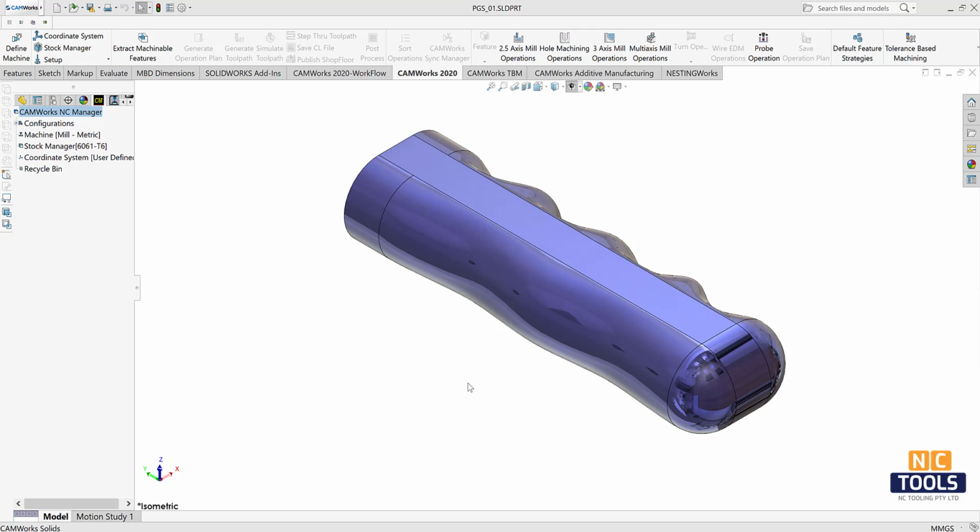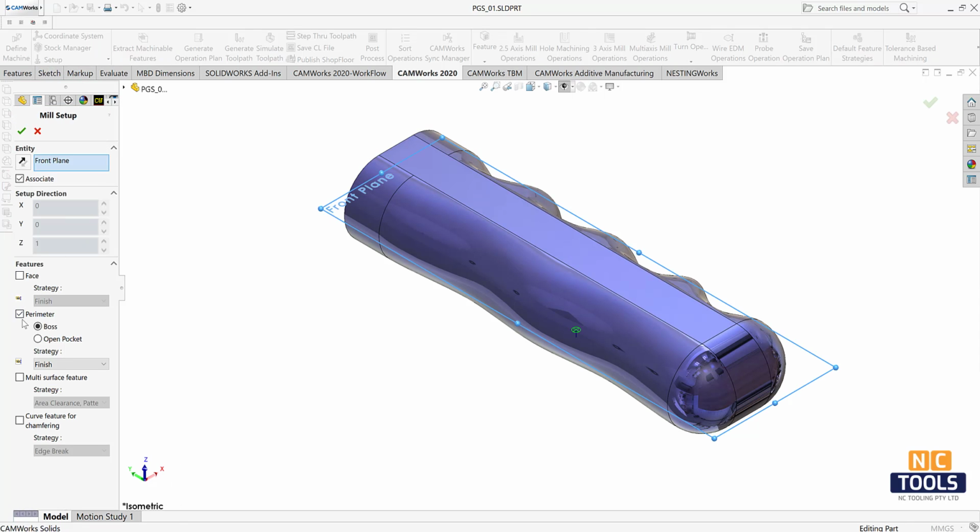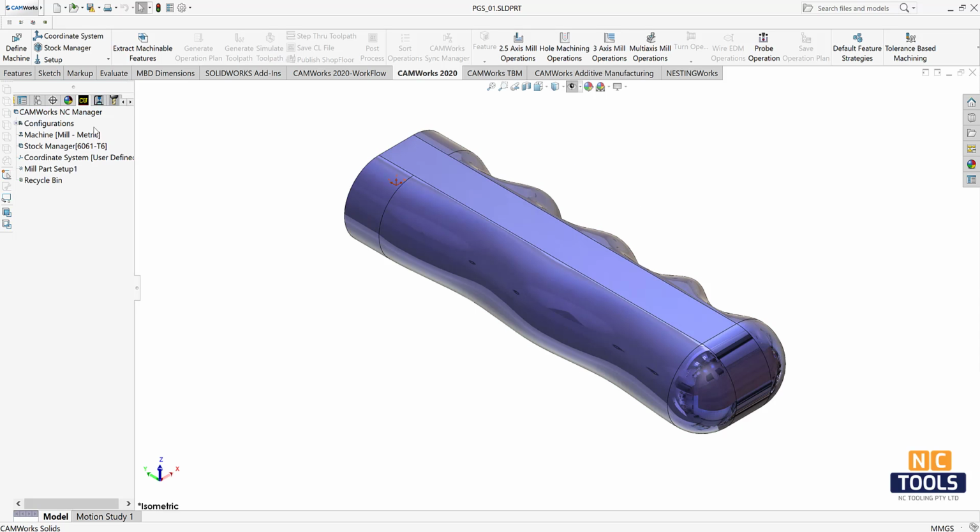In this video, we're going to see how to insert the 3-axis operations interactively. Firstly, insert the mill part setup and create a multi-surface feature by choosing the feature type and strategy as per the required output.